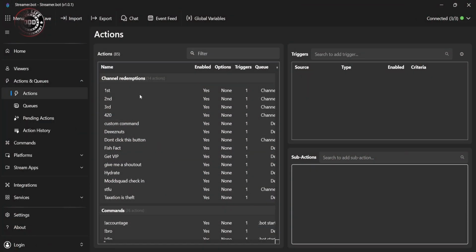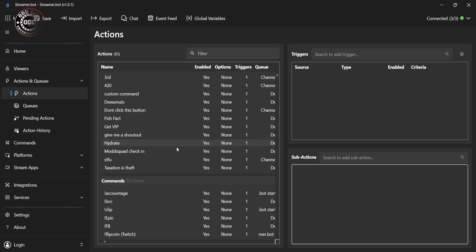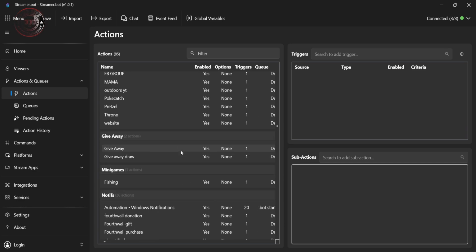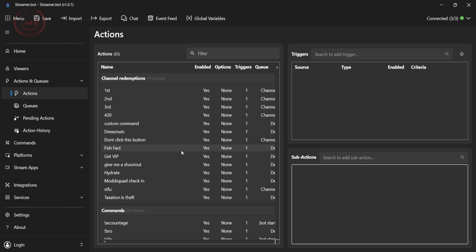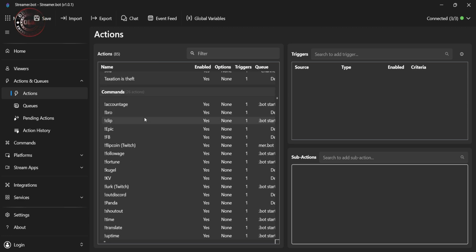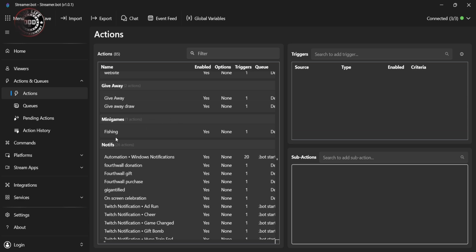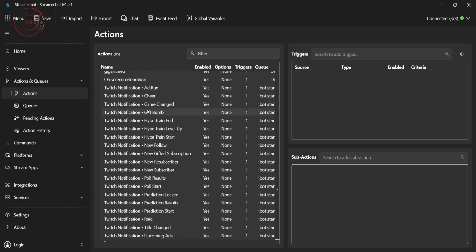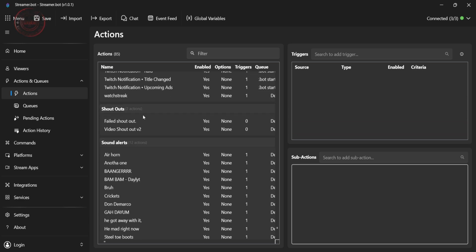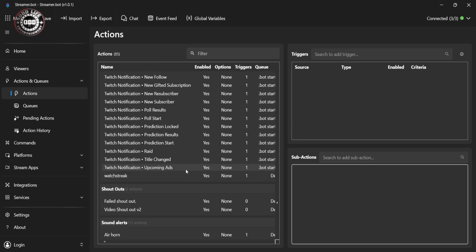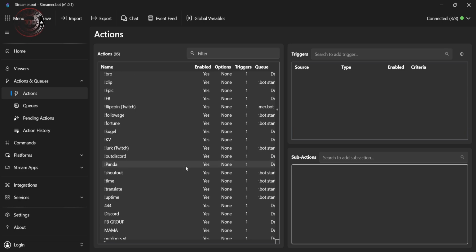So StreamerBot is an application that allows you to do a whole lot to your stream. It runs basically everything on my stream, as you can see here. Instead of running a bot that runs your commands and then another bot that runs giveaways and then another bot that runs your Twitch notifications and then another bot that runs your video shoutouts and then another bot that runs your sound alerts, you can run all of these in one singular place.